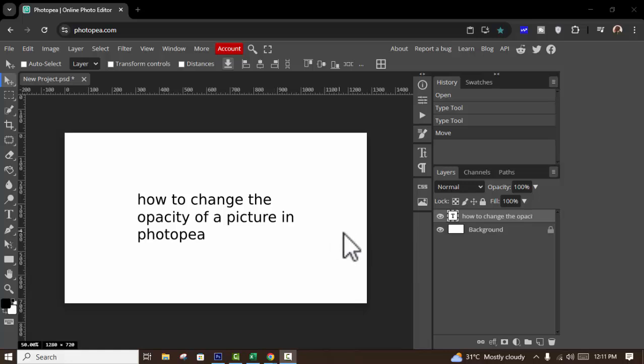Assalamu Walaikum. In this video, how to change the opacity of a picture in Photopea.